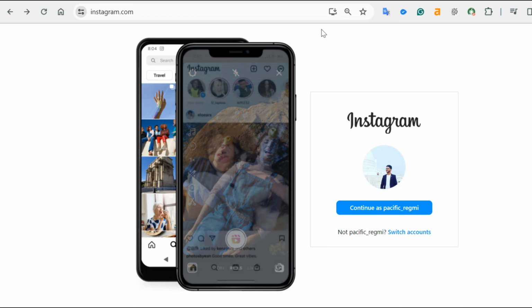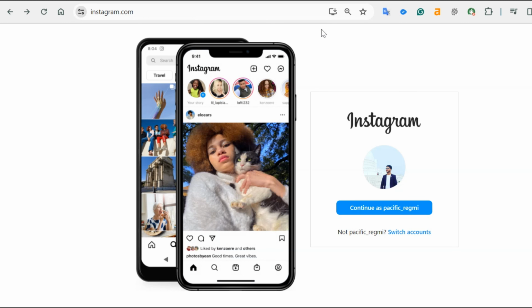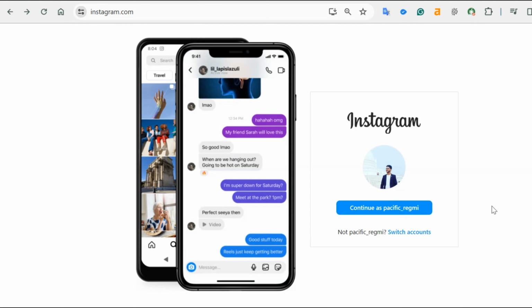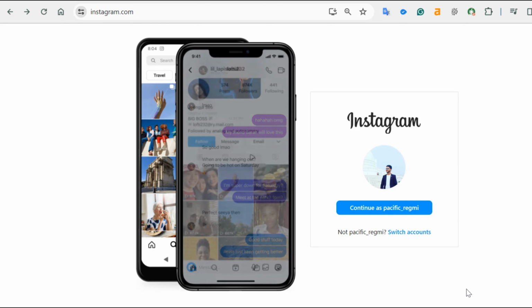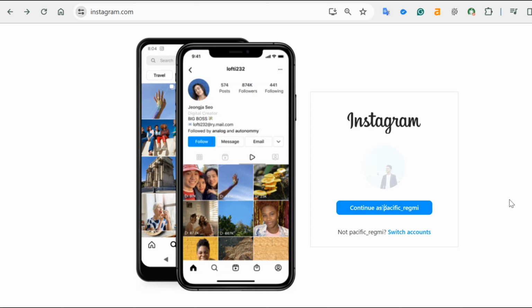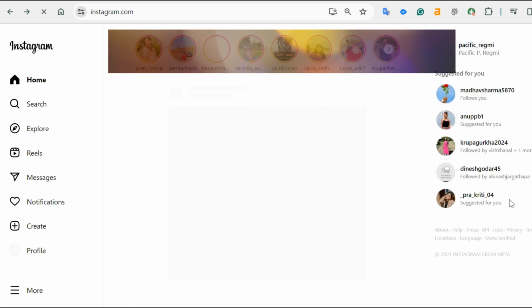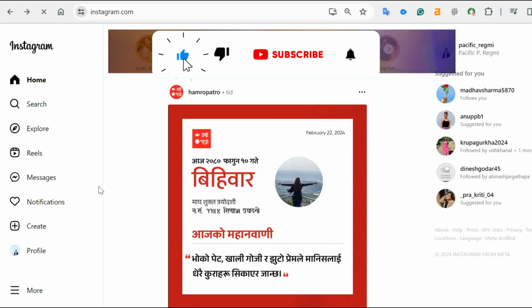To remove an Instagram account from Google Chrome auto login, first, open Google Chrome on your computer or mobile device. Log into your Instagram account using your username and password. Once logged in, you are in the Instagram newsfeed.